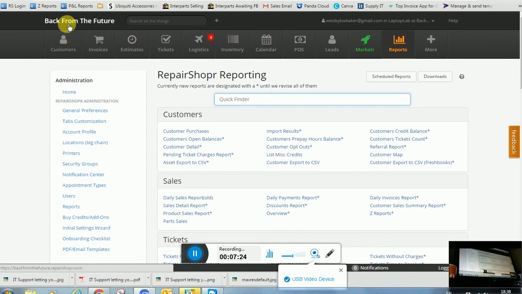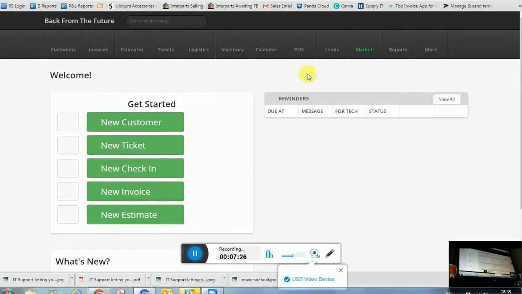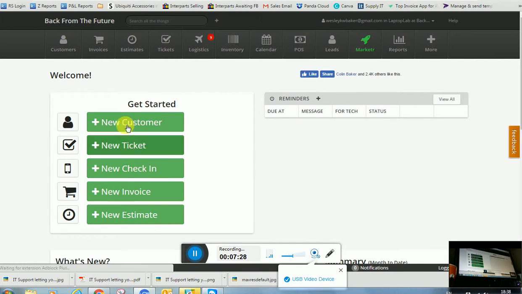Now, back to the main screen, and you'll see down here you've got simple buttons for a new customer, a new ticket, a new check-in, a new invoice, and a new estimate. Typically we use new customer and new ticket the most. Check-in is the same as new ticket, except typically for devices. Again, we don't use it very often. We use new ticket for devices. New ticket for everything we take in, everything we book, every new job we take on.